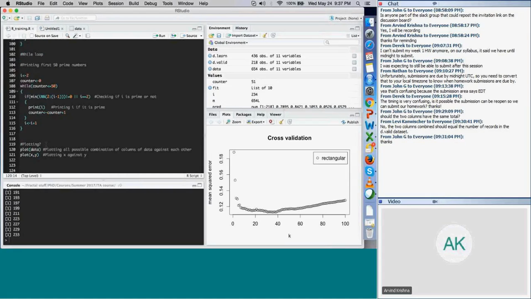Now let's move to plotting. You have this data that we imported in the beginning of the session, and suppose you want to explore the data, explore data trends, and plot each variable against each other variable. You simply say plot(data), and you run this.